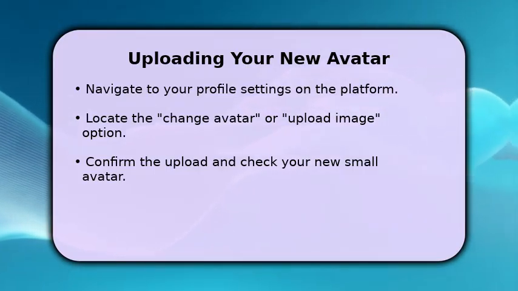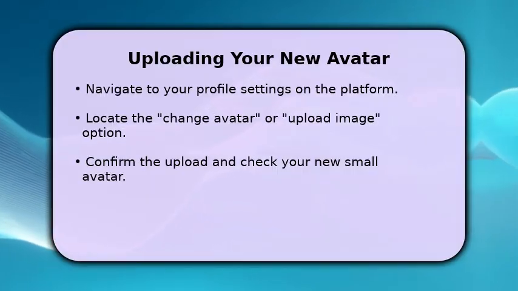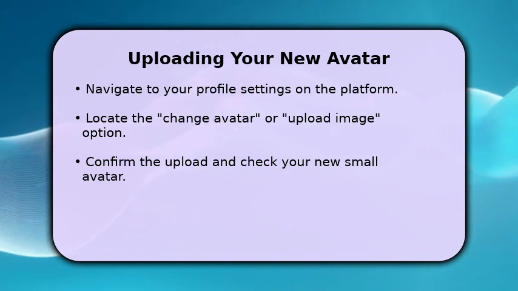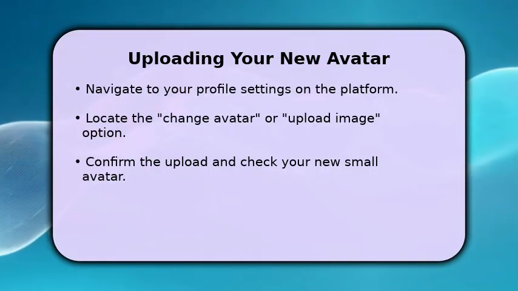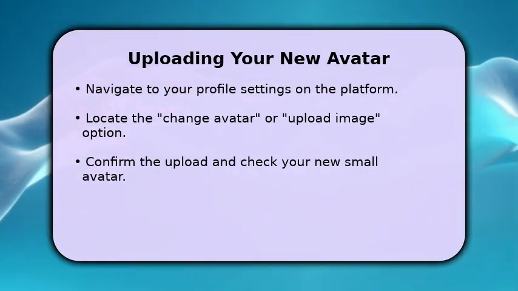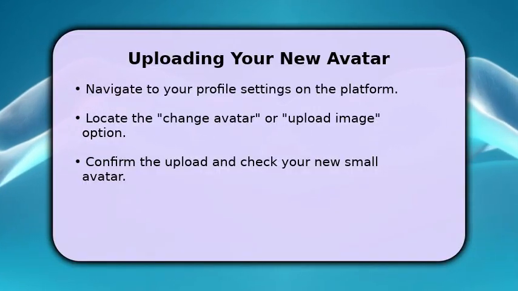Go to your profile settings on the platform you're using. Look for an option like Change Avatar or Upload Profile Picture. Click to select your newly resized image from your computer. After uploading, make sure to save your changes. Your new, optimized small avatar should now be visible, enhancing your online presence.